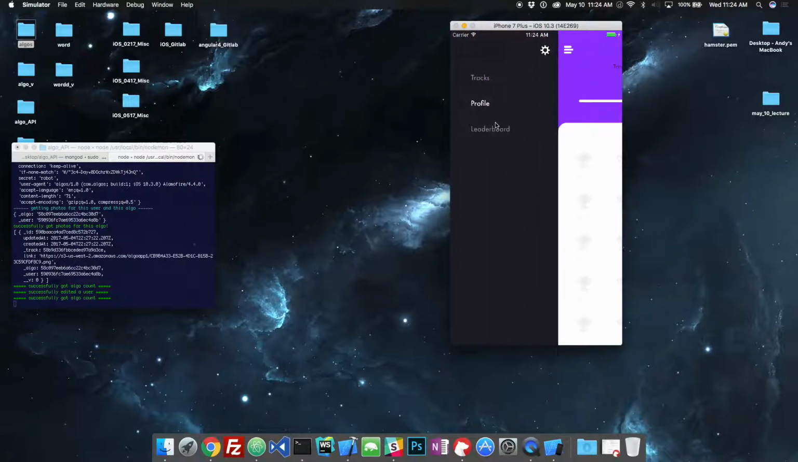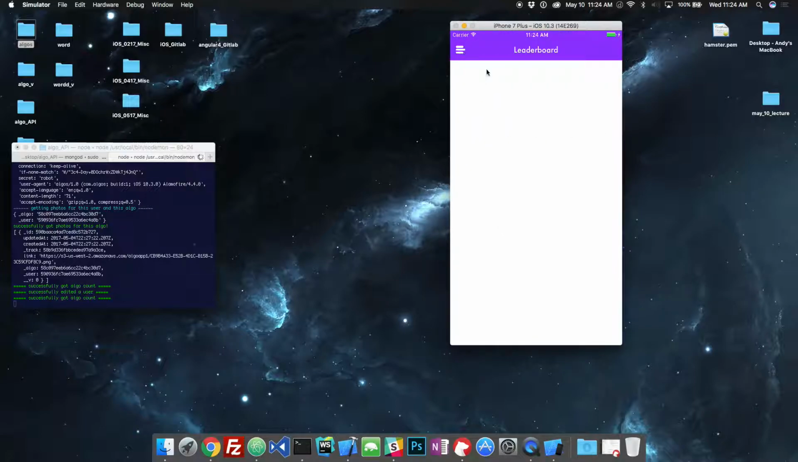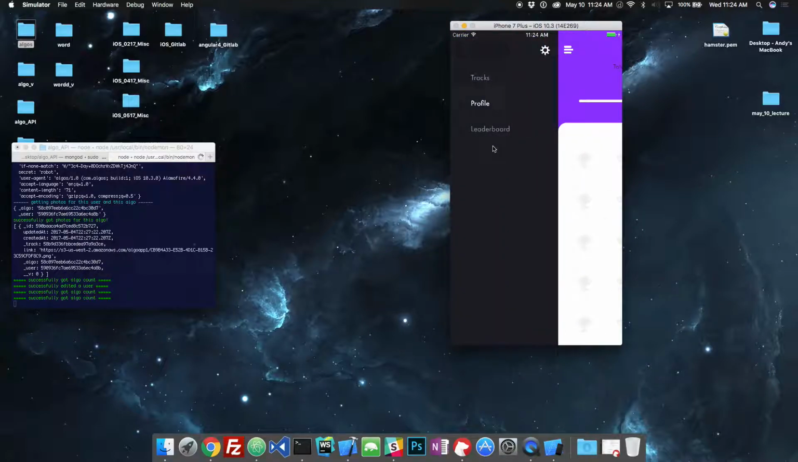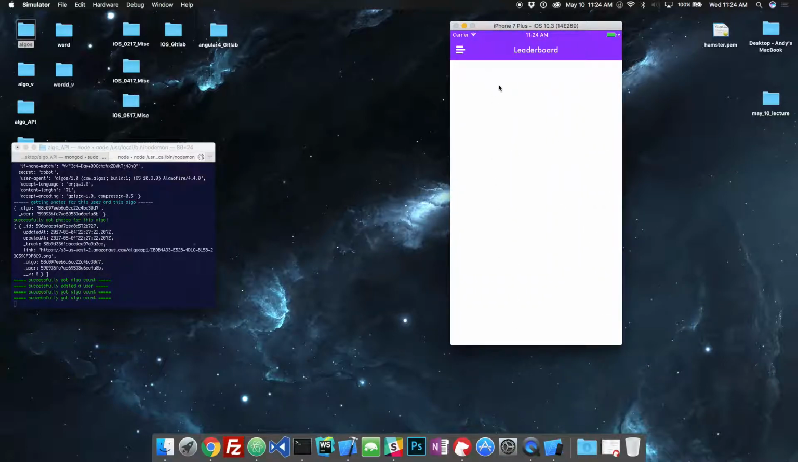Leaderboard, there's nothing on here yet, but I want everybody to have this progression of the percentages of algos they've done. So the leaderboard will have everybody ranked, and not even the people who are third stackers would be on here. So you'll see who's the top.